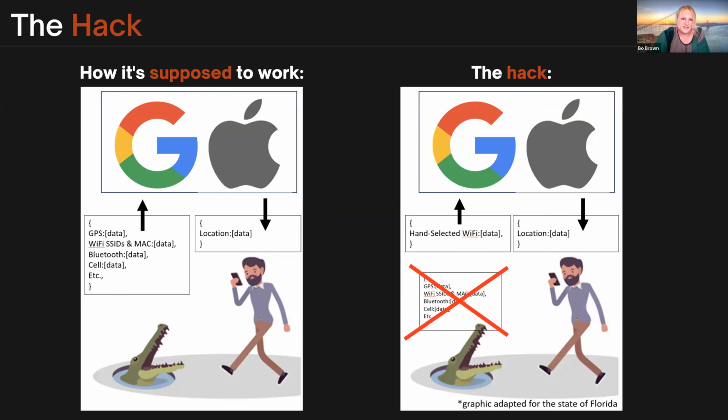So the way it's supposed to work is you have location services on and you're constantly uploading GPS, Wi-Fi SSIDs and MAC, Bluetooth, cell data up to Google or Apple, and they send you back location data. Note, I don't think documentation on this is public, so I am somewhat inferring how this works. So if there are any errors, it's possible because they don't really share their algorithms. So this is how you can possibly trick the system.